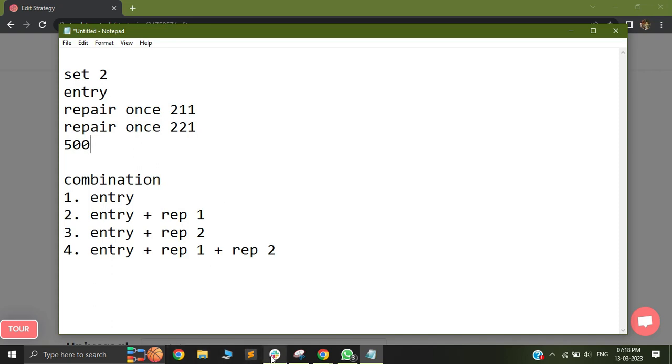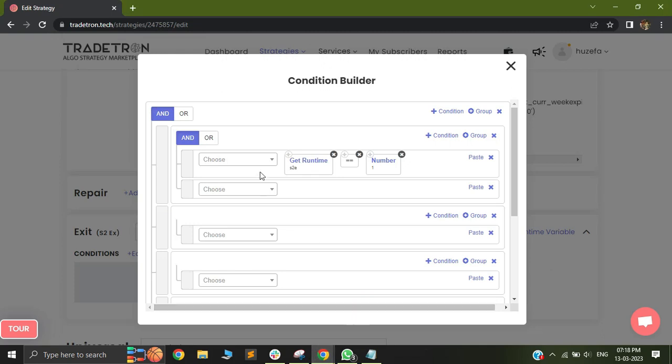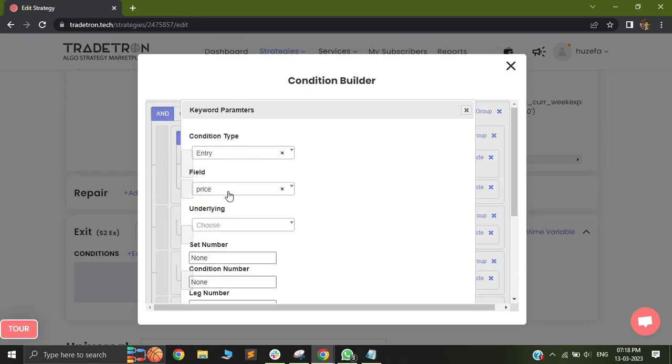You can add multiple different PNLs as well. That doesn't really affect this method, but only to make this video short, I have used a profit of 500. Now I will use traded instrument, and I'll select entry. I'll select PNL in my field.